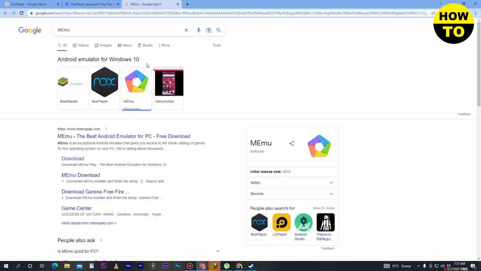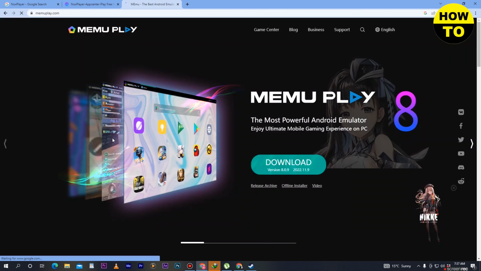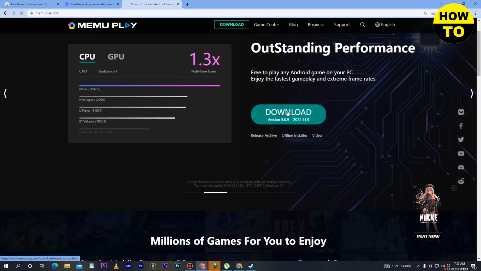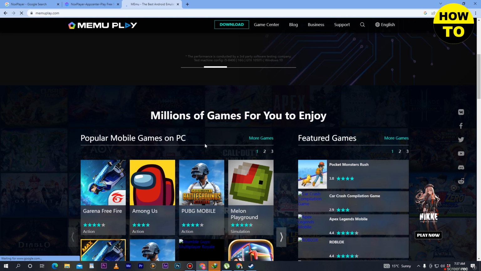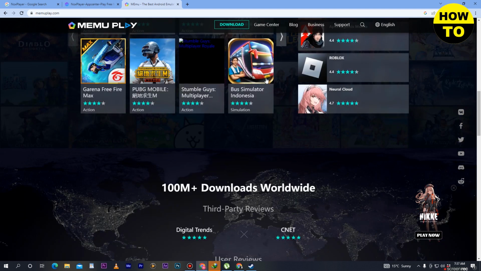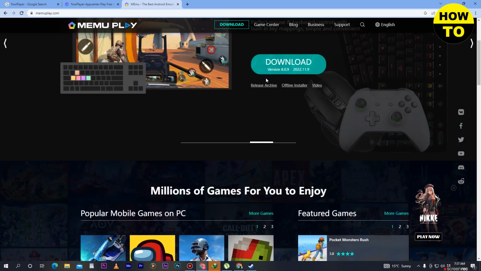Now here you can see the Memu, best Android emulator. So this is another emulator, just download it in your PC or laptop, and after that just here you can see there are also many games available here. So just you can download all these games and applications.